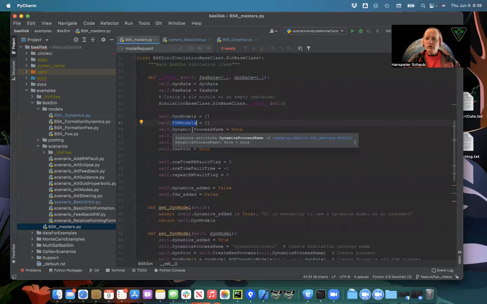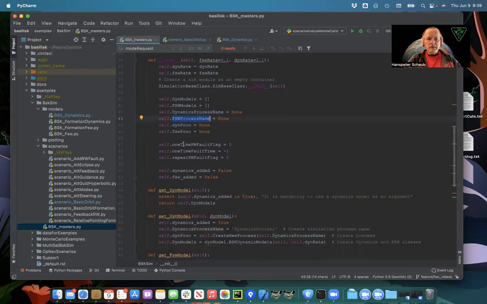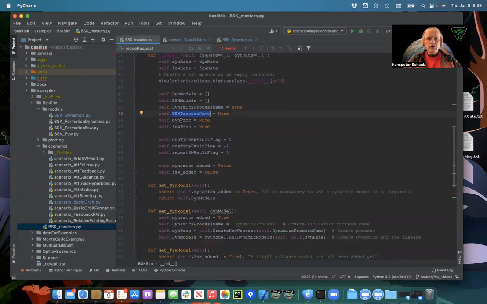There's a single process for dynamics, a single process for flight software, so you can give them names. Here, they just initialize to none because they'll be labeled later on. And then the actual dynamics process will be stored in these variables. So these are all just initialized. So in Python, when you create a class, all the class variables have to be initialized somewhere, not just set.